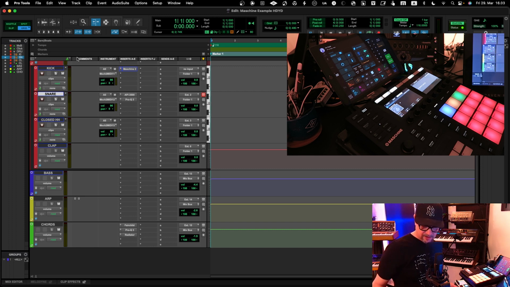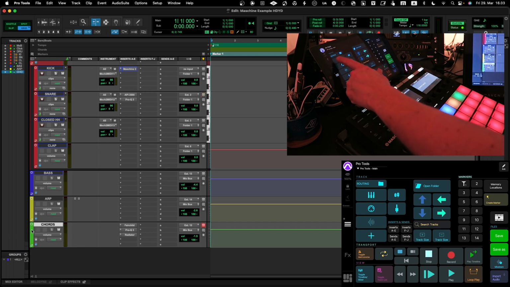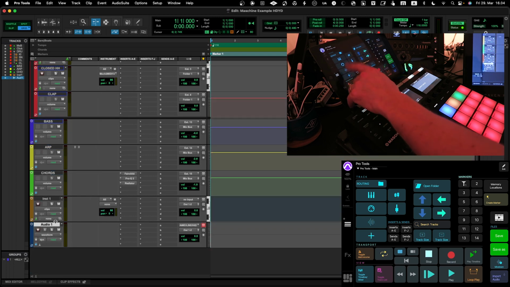One example I have here is the Metagrid IO, where I have used the Metagrid IO as a controller for Pro Tools, so I can do different types of things with it. For example, I have created macros to add an instrument track or add an audio track. So just by touching and pressing the button, it will create and do macros in Pro Tools.